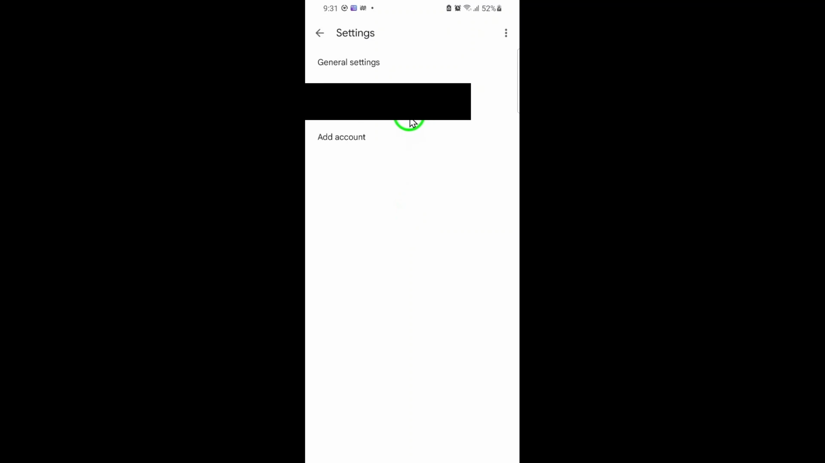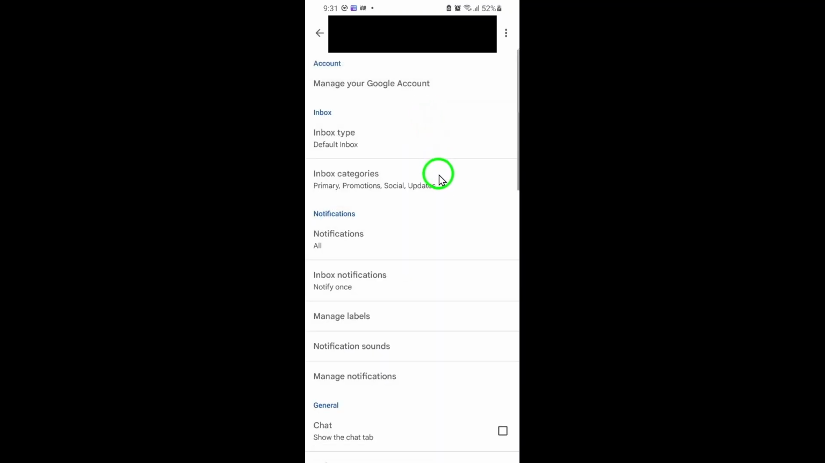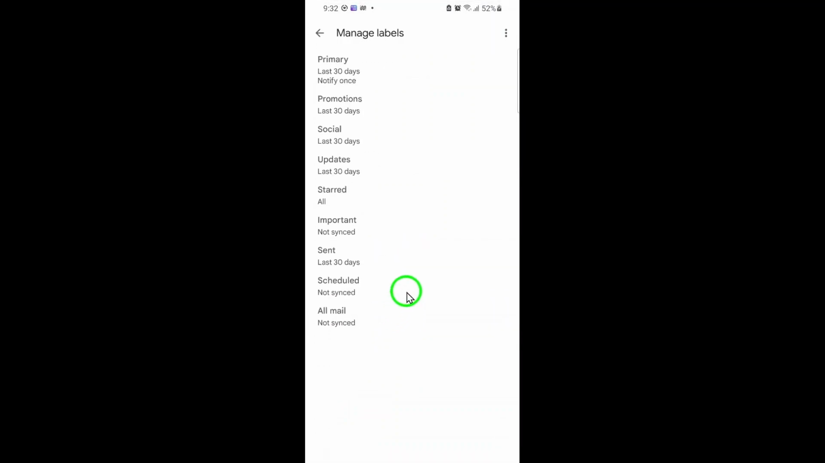Now, tap on the email account you want to adjust. If you have multiple accounts, make sure to select the correct one where you want to sync starred emails. After that, look for and tap on Manage Labels. This section controls how Gmail syncs different labels or categories of your emails.